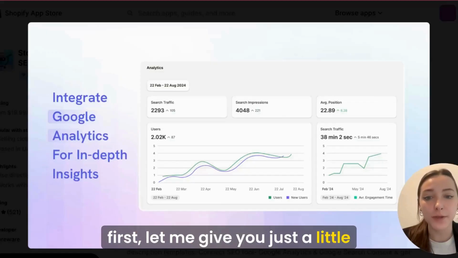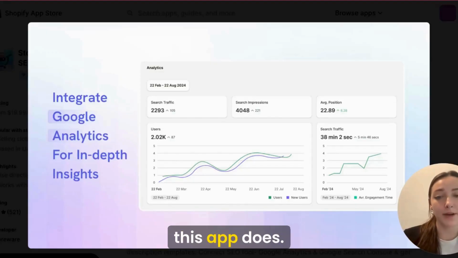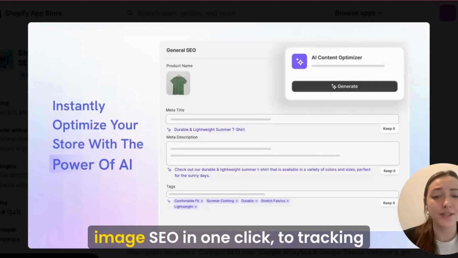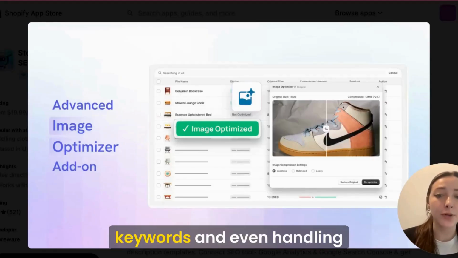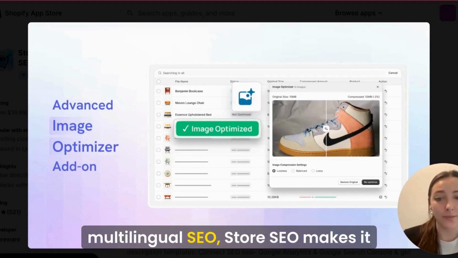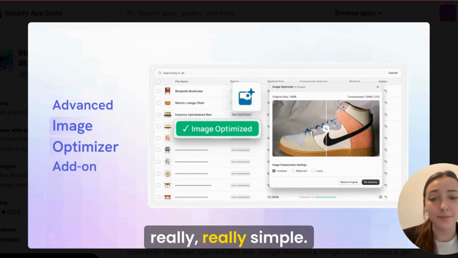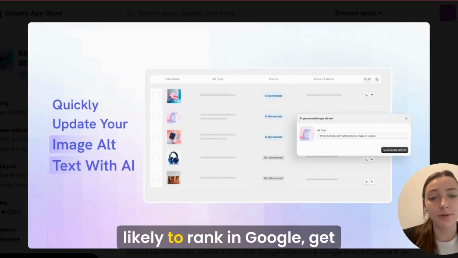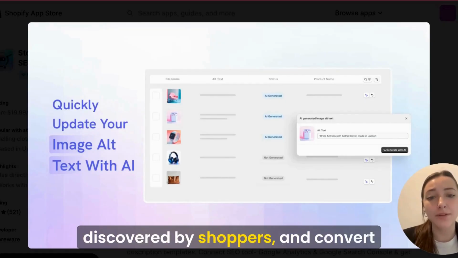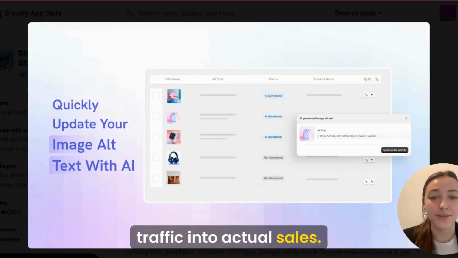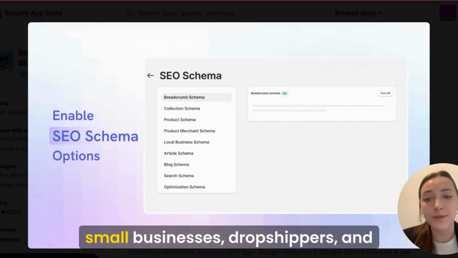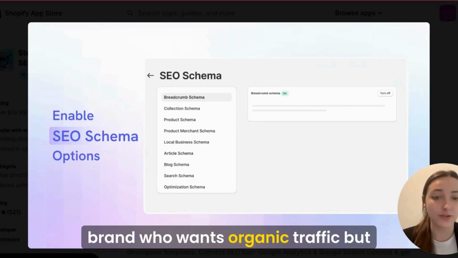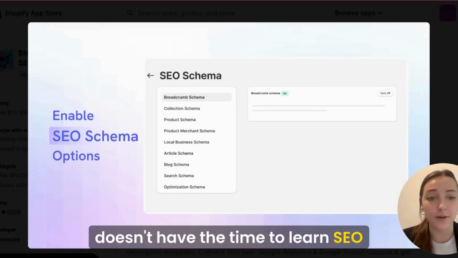Let me give you just a little bit of background on what exactly this app does. From optimizing your product descriptions with AI to fixing your image SEO in one click to tracking keywords and even handling multilingual SEO, Store SEO makes it really, really simple. And when your store is properly optimized, it becomes way more likely to rank in Google, get discovered by shoppers, and convert traffic into actual sales. This tool is absolutely perfect for small businesses, dropshippers, and anyone building an international brand who wants organic traffic but doesn't have the time to learn SEO from scratch.